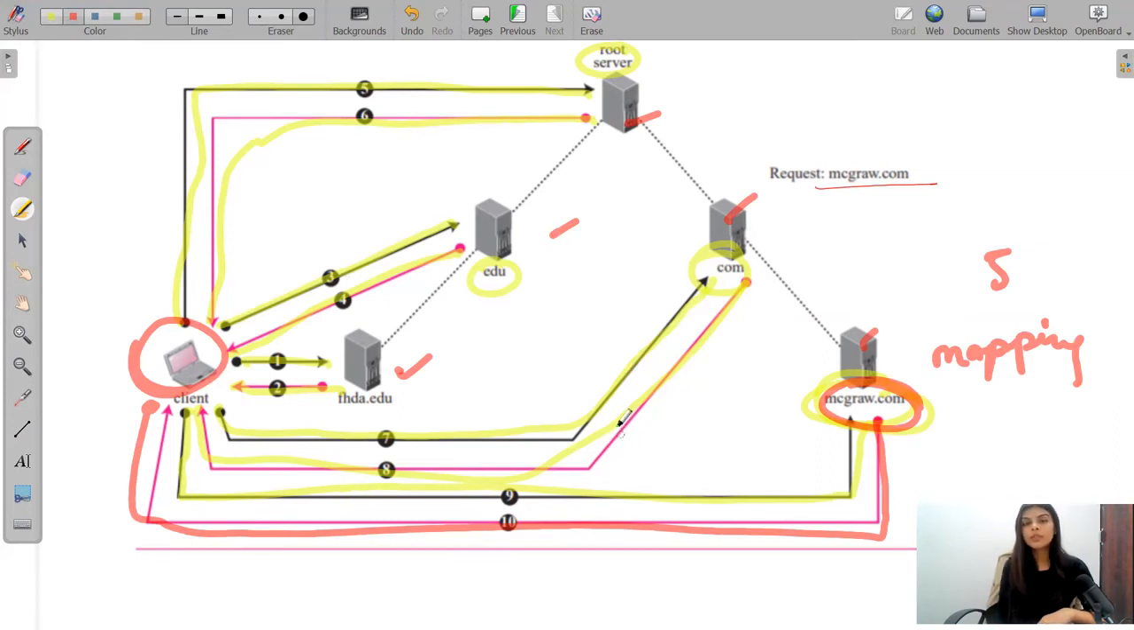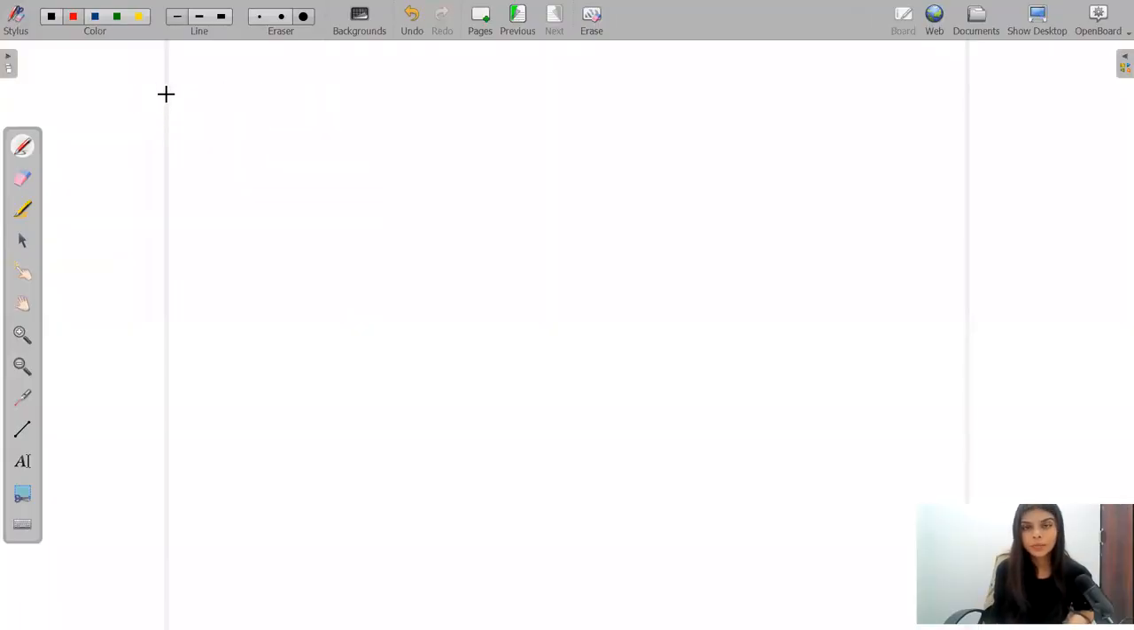Next up, we have a concept of caching. So let's understand the concept of caching.